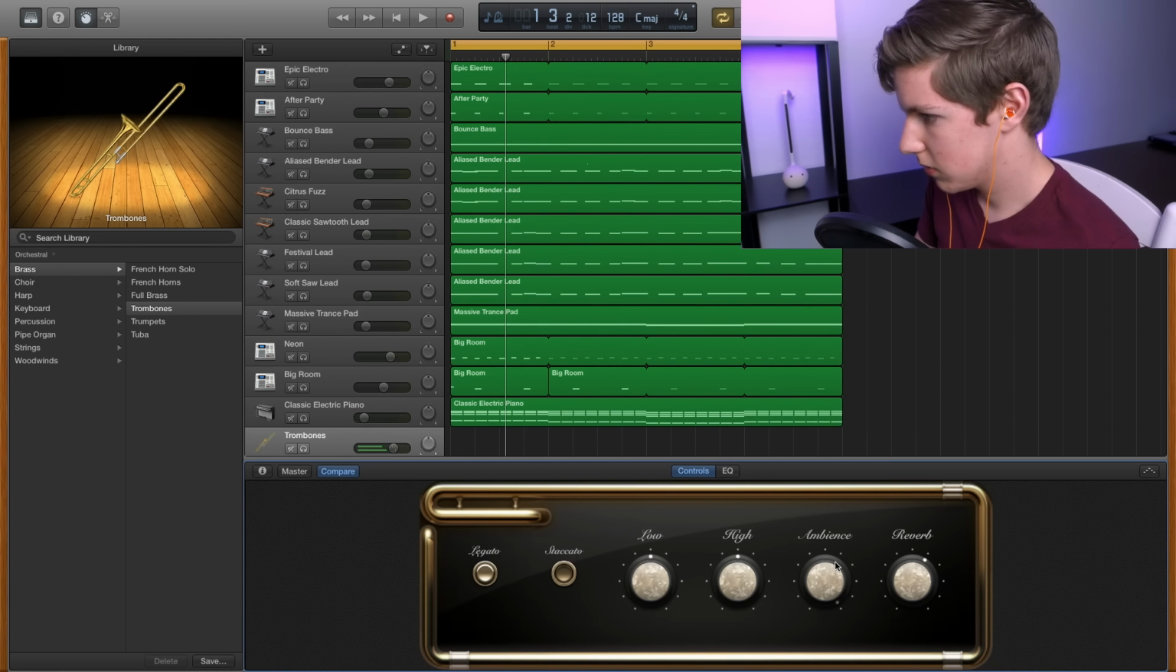Okay, so at this point, I'm pretty happy with how everything is sounding. So what I'm going to do now is add a few more subtle little elements and do a bit of arrangement, and you can hear the final result of that right now.